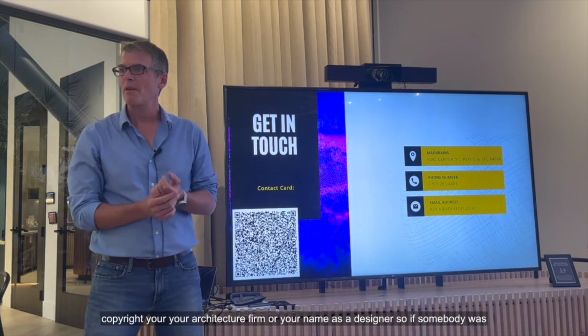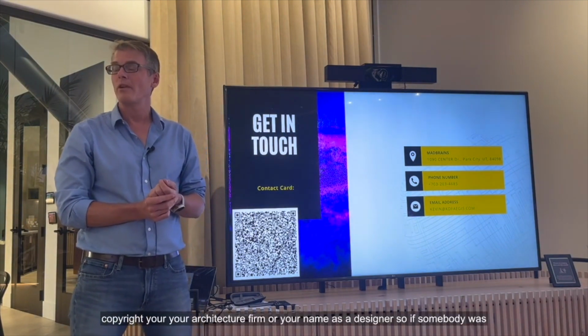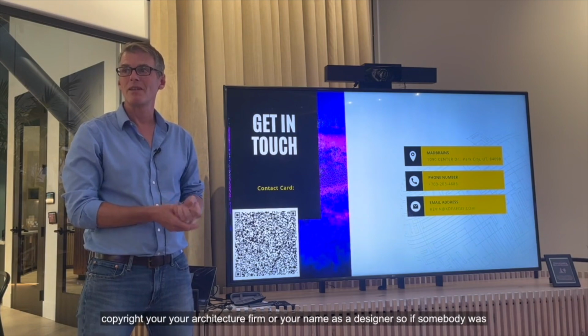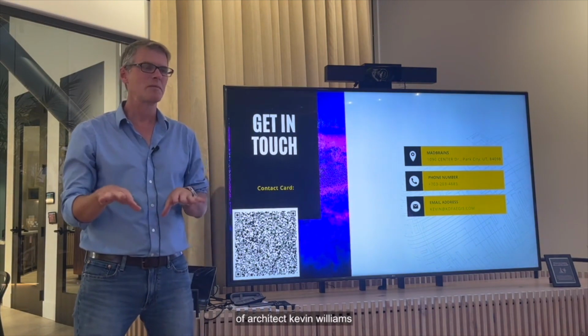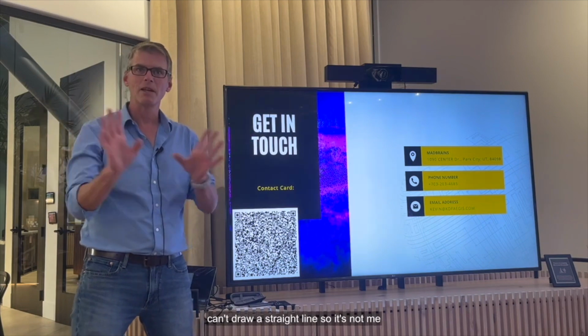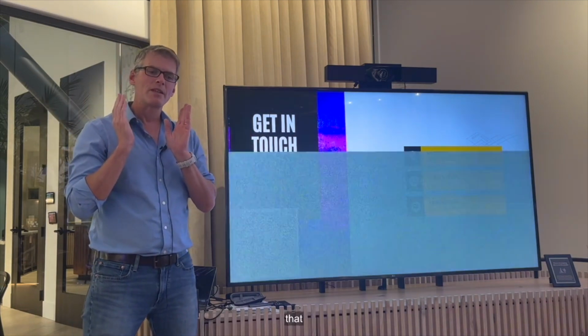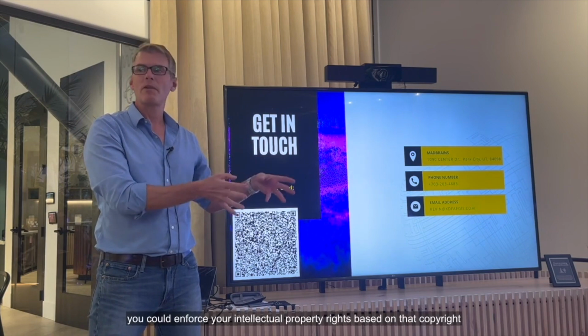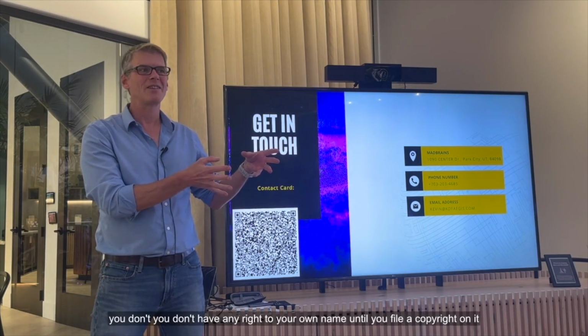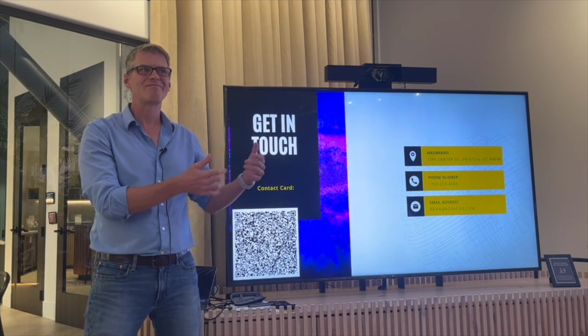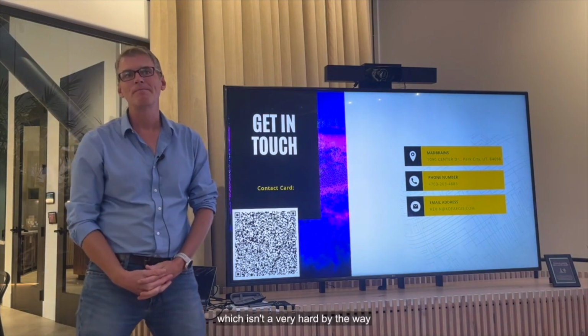You can copyright your architecture firm or your name as a designer. So if somebody was to design a house in the style of architect Kevin Williams, who can't draw a straight line, so it's not me, you could enforce your intellectual property rights based on that copyright. But you don't have any right to your own name until you file a copyright on it, which isn't very hard, by the way.